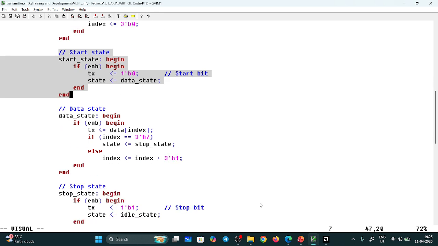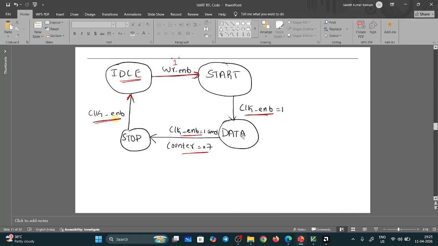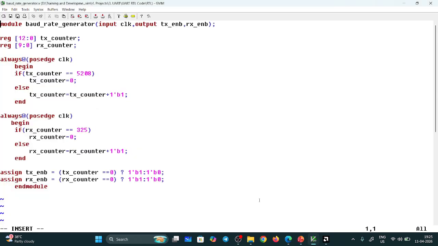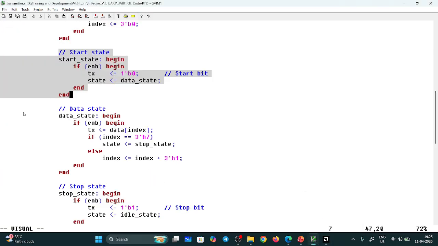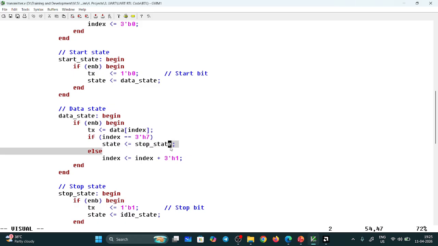And next is the data state. In the data state, what will be there? So this is my data state. The counter will be 7 and clock enable equal to 1. The generator I will close. So in the data state, begin, if enable equal to 1, transmit equal to data index. If index equal to 3'h7, then the 8 bits of data should be sent in the data state.